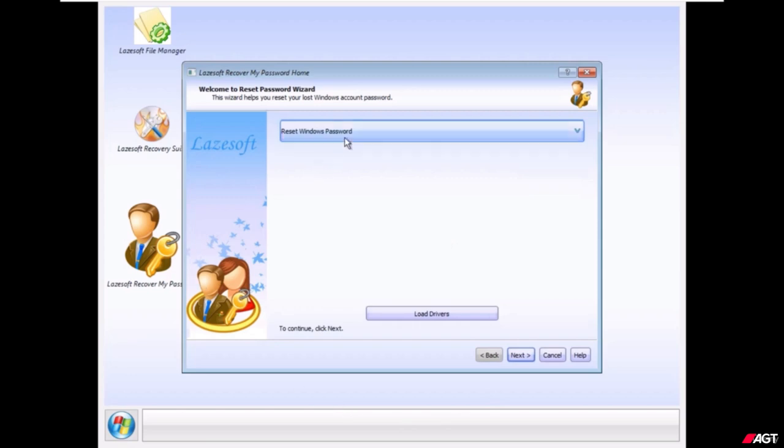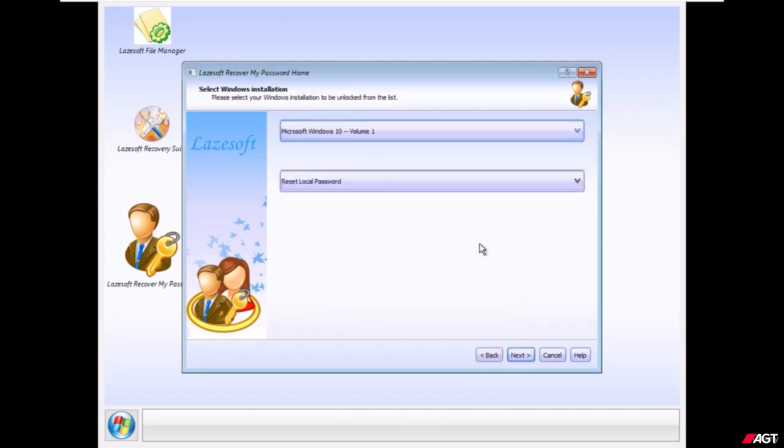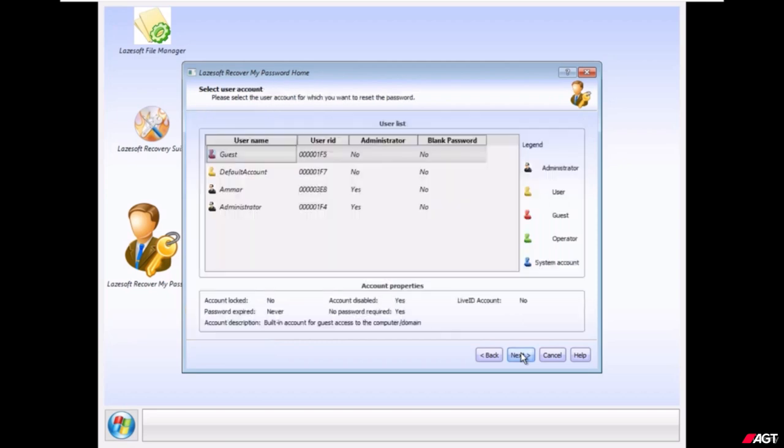Choose the option to reset Windows password. Click on Next. Now choose the Windows drive, which is volume 1 in our case, and choose the option to reset local passwords and click on Next. Now all usernames will be listed. Choose your target account, which is Amar in our case, and click on Next.